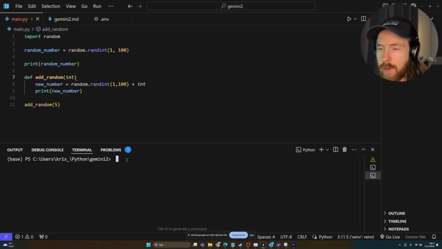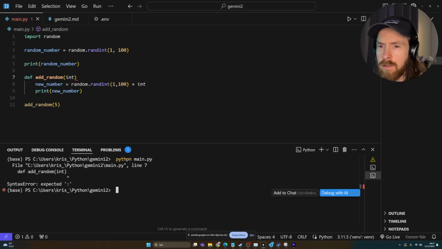Okay, so I'm ready to run this now. Should I just do like before, so python main.py? Yes, you are correct. You can execute the code using python main.py. I did that, but we got a syntax error, expected some kind of colon or something. You're right. I apologize for the oversight. The issue is that a colon is expected after the parenthesis on line 7. Please change it to def add underscore random(integer): and that will fix the issue.